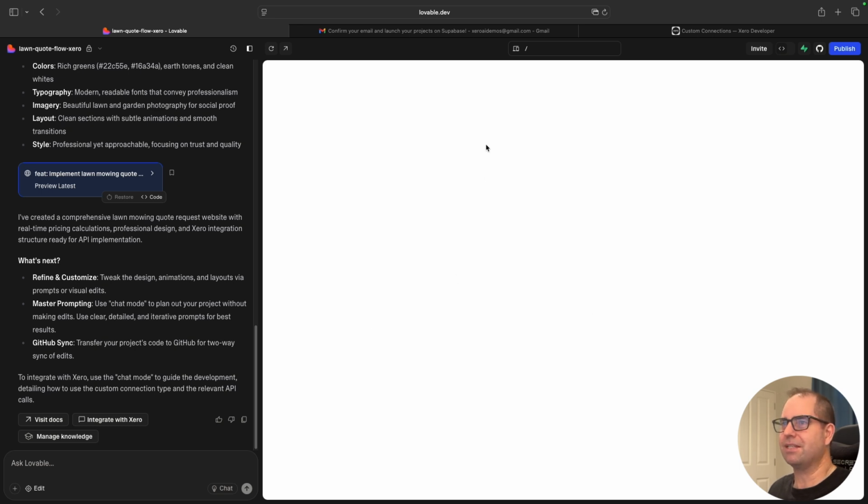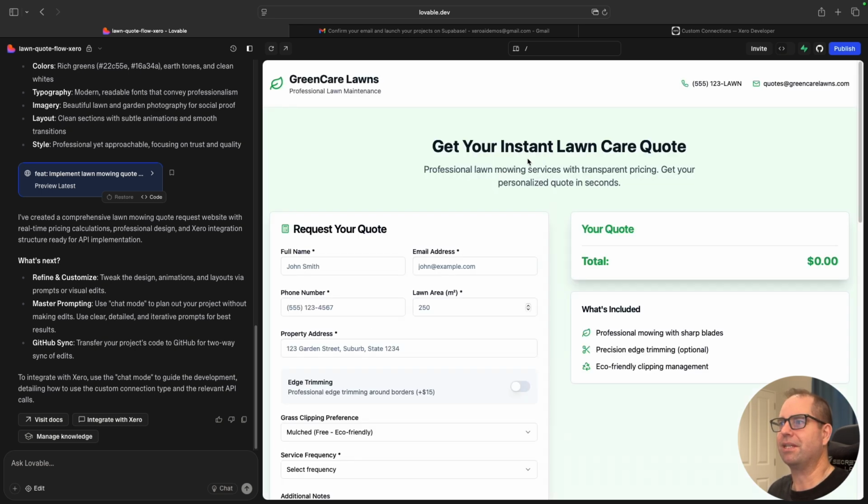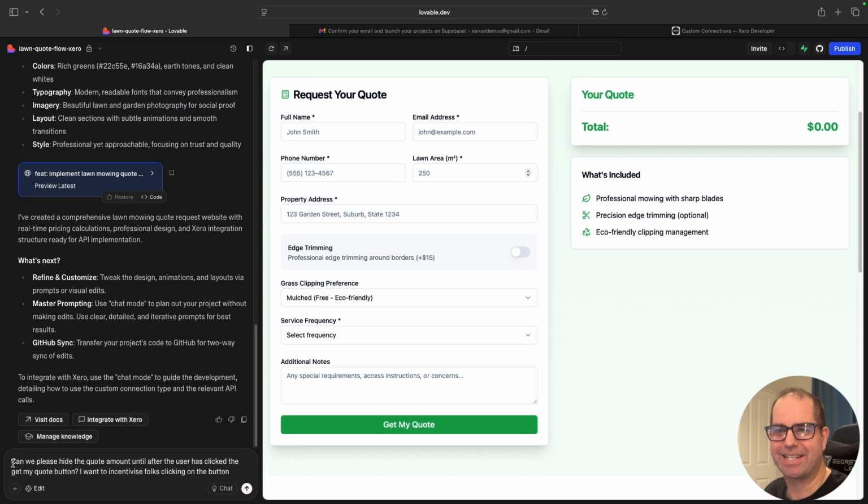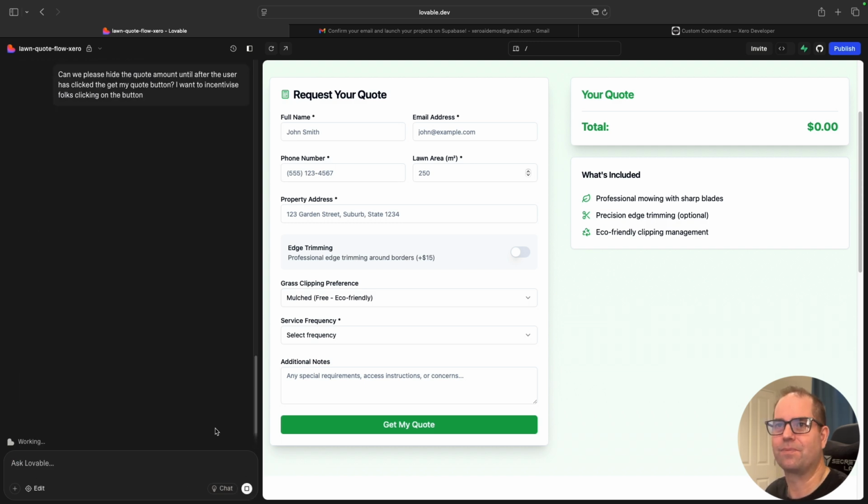Cool. So I think there's a couple of changes that we want to make there. So we've said, can we please hide the quote amount until after the user has clicked the Get My Quote button? I want to incentivize folks clicking on the button. So let's see what that does.